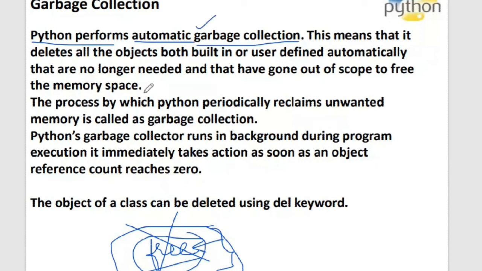This means that it deletes all the objects, both built-in and user-defined, automatically when they are no longer needed and have gone out of scope, to free the memory space. I'll show you in the program what this means. The process by which Python periodically reclaims unwanted memory is called garbage collection. Garbage collection is a daemon thread, or you can say a background program, which runs in the background.